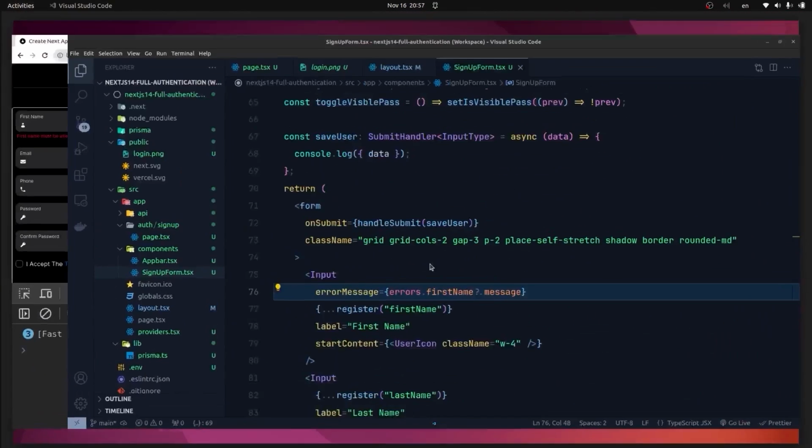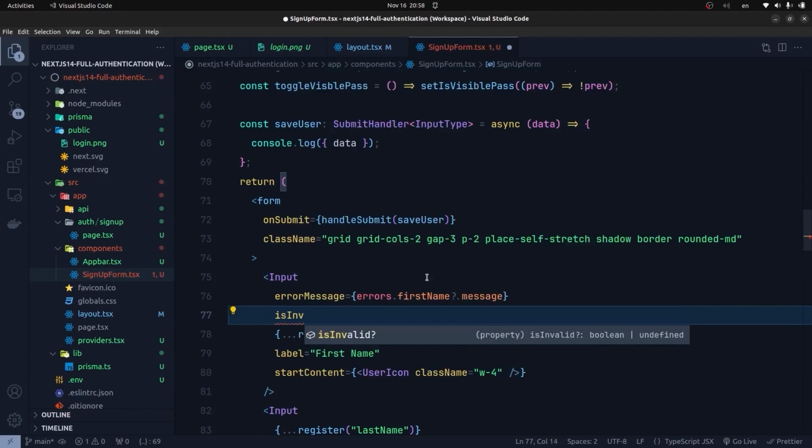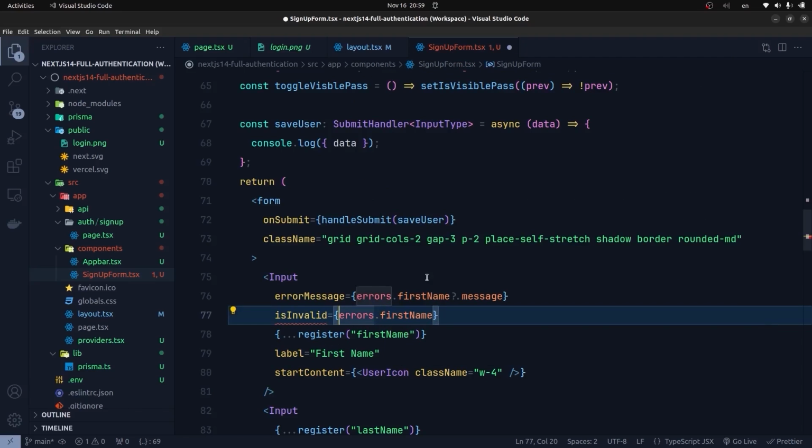We can specify another prop of the inputs, and that is isInvalid. We can set isInvalid of the Next UI input to errors.firstName. We need to set it to a boolean, which is done with a double exclamation mark, and that will turn errors.firstName into a boolean.